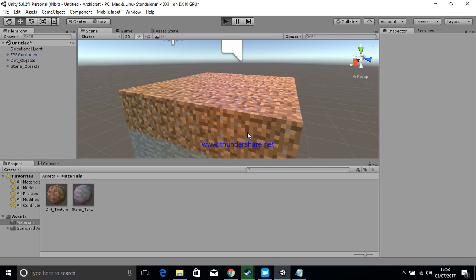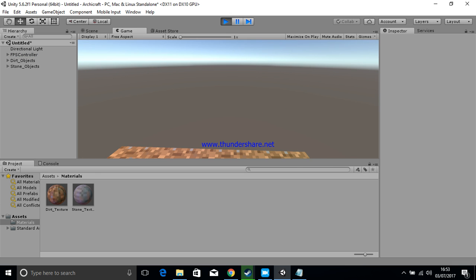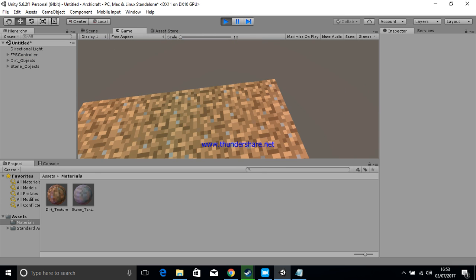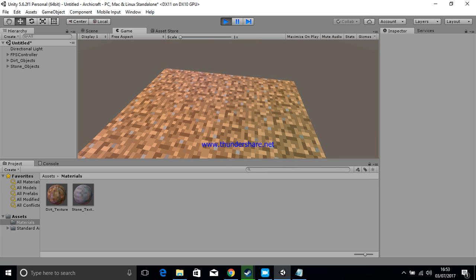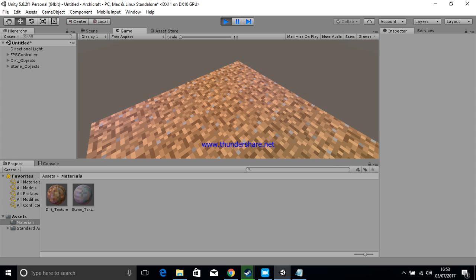That might have been the right one. It might be the wrong one. It might have been the other way that I wanted it. It should have been this one though. Yep, that is right. So as you can see, it looks normal now, or it should do anyway.